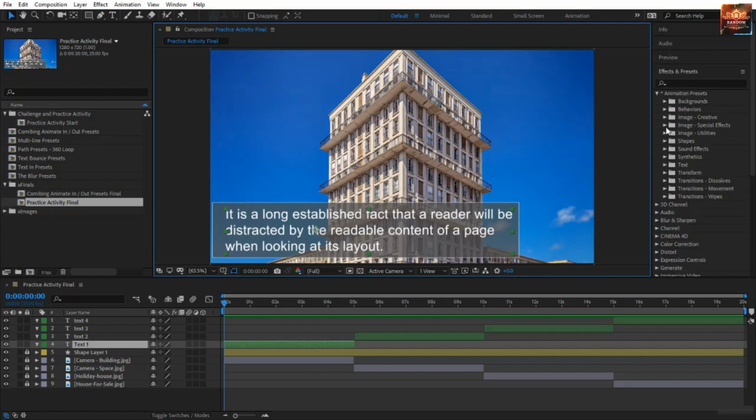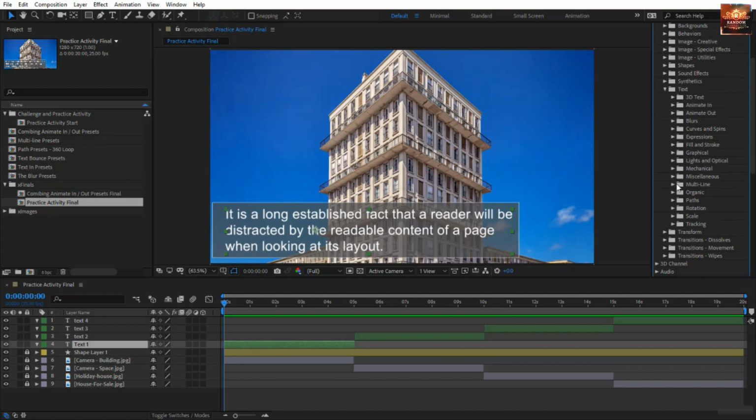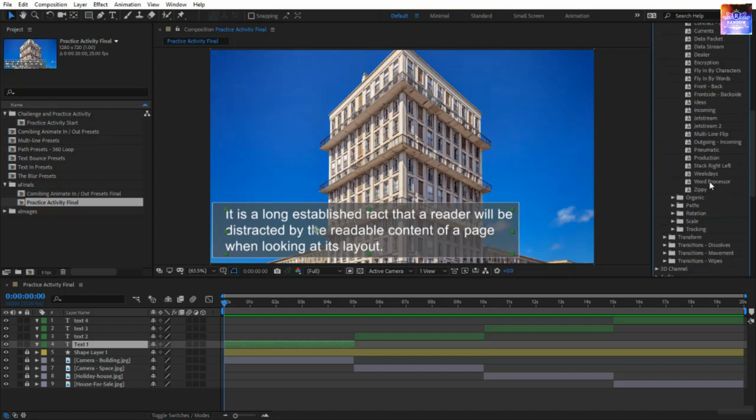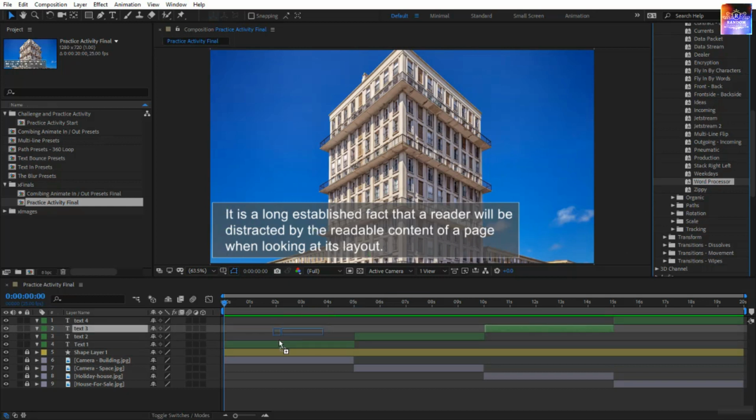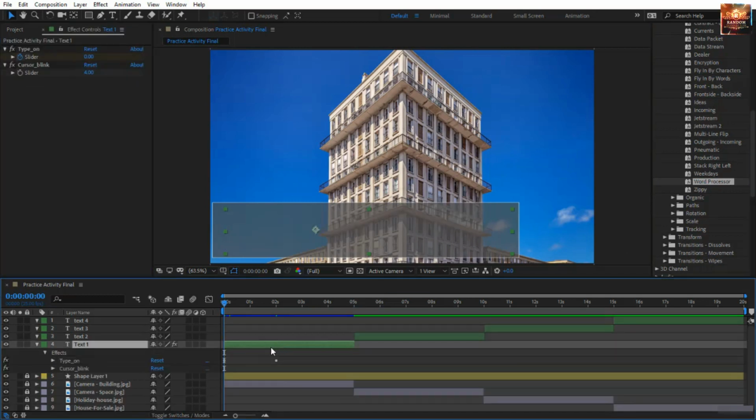Let's start. Let's go find the text here, and we are going to go to multi-line. That's the one I like. We have done the word processor. I'll make sure the time indicator is at the beginning of the layer. At the end point, you press I, then drop the word processor here. If I open the keyframes, we can see them.